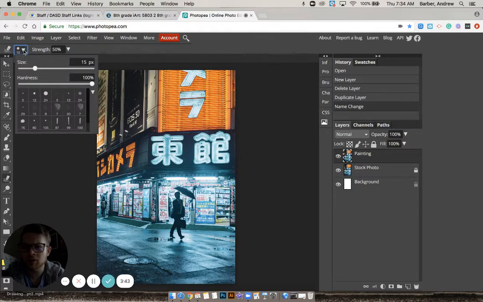The other thing is going to be right here where it says 15 and then the down arrow. The 15 is the size of your brush. You can use this slider to move it around. It depends on what area that you're working on. Like right now I'm up in that neon sign right here. It's even hard to see my brush. There we go, a little bit bigger.